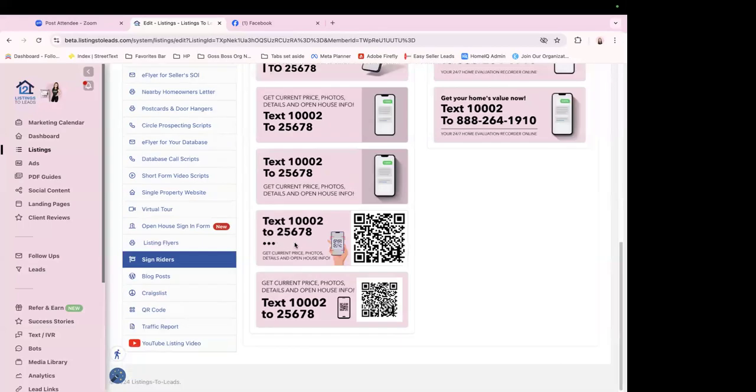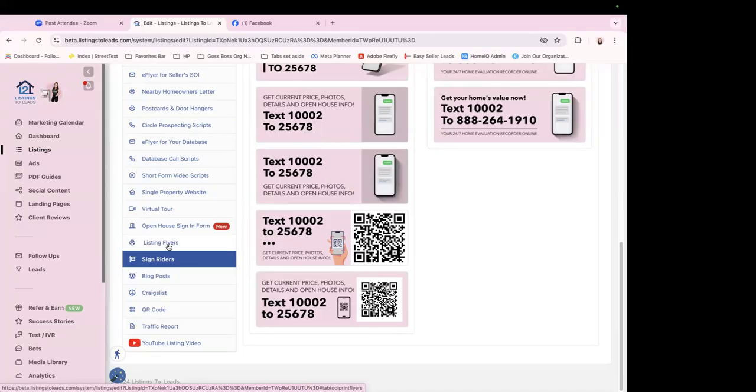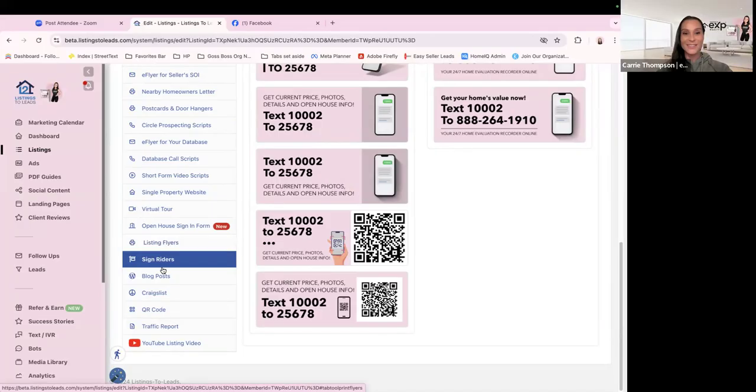Awesome, cool, that's very cool. How about the flyers, the listing flyers? This is something that you can print on the house, or is this for more of a digital emailing? You can print it, you can email it, whatever you want. Okay, that's awesome.